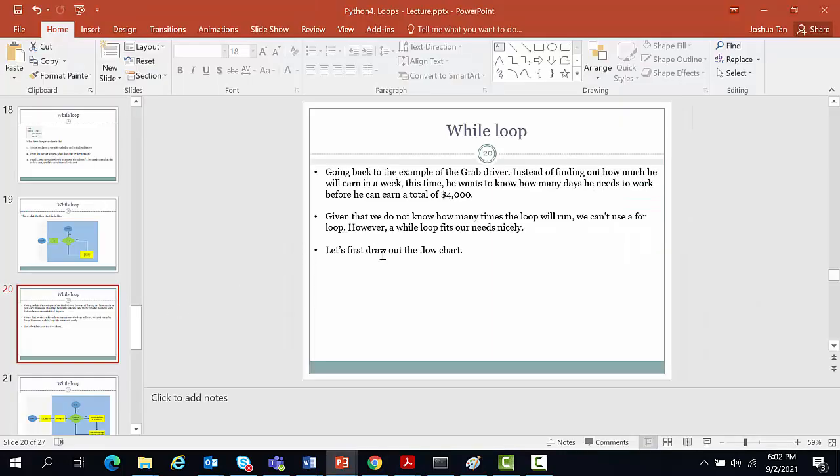So let's go back to our Grab driver example. Now instead of finding out how much he will earn in a week, this time he wants to know how many days he needs to work in a month before he can earn $4,000. Given that we do not know how many times the loop will run, we can't really use a for loop. However, a while loop fits our needs nicely.